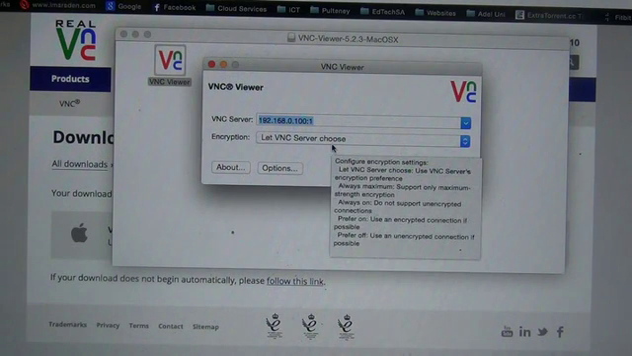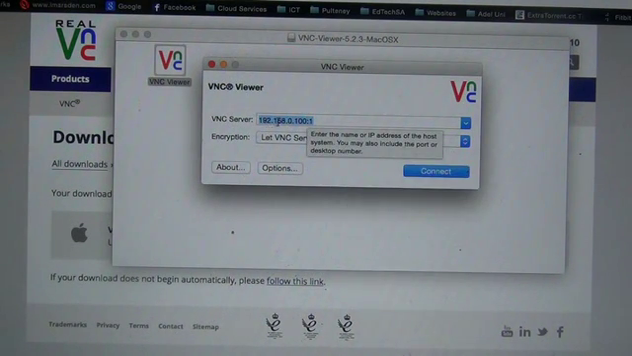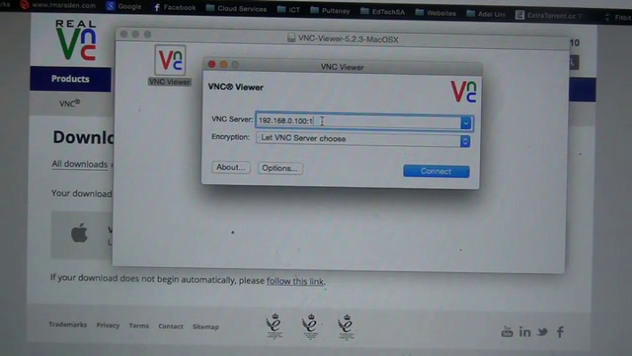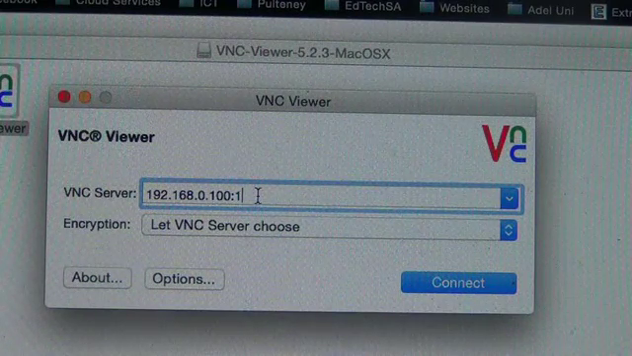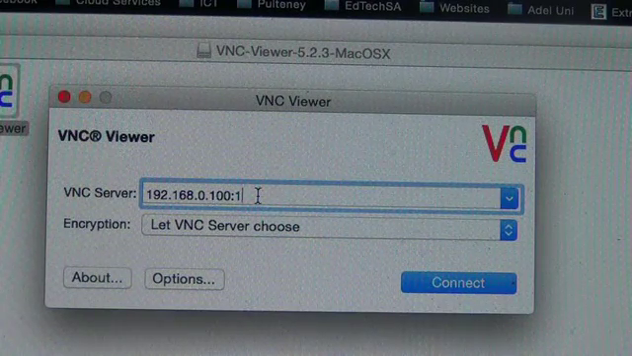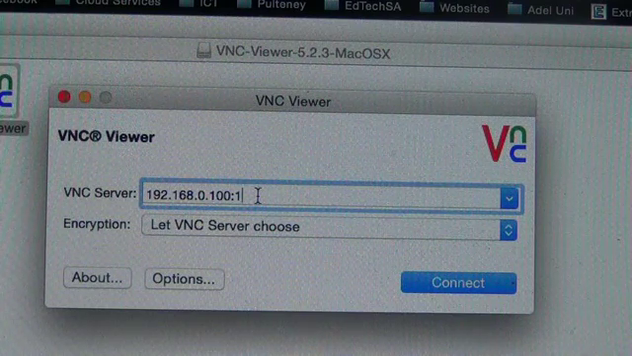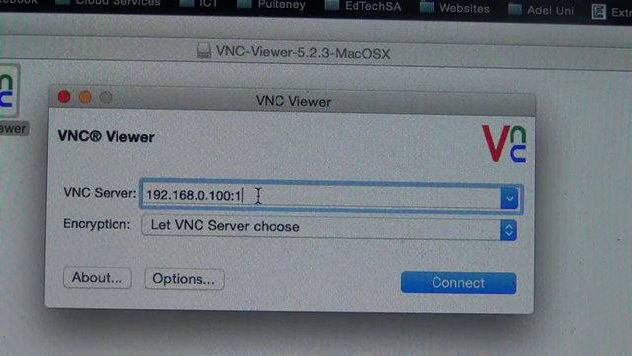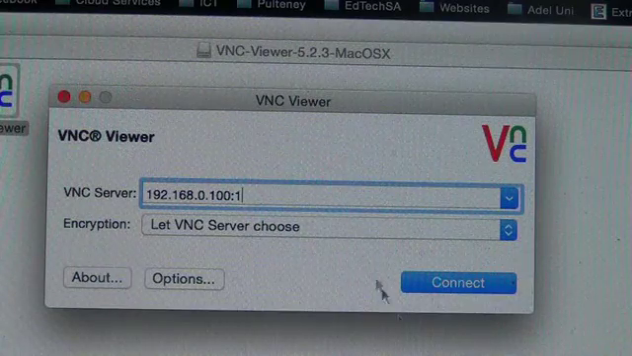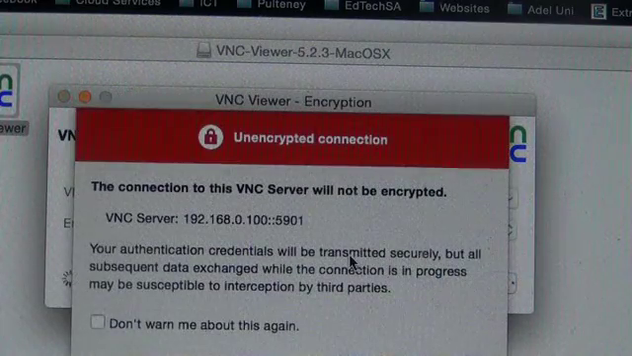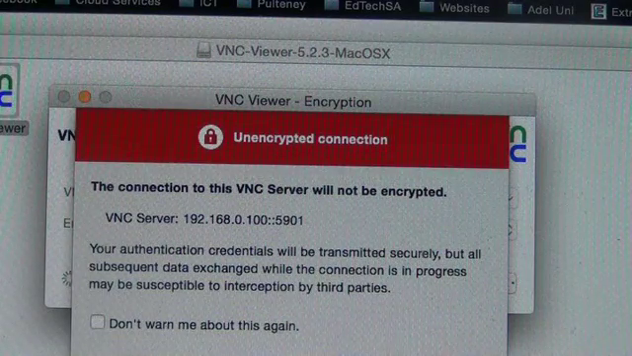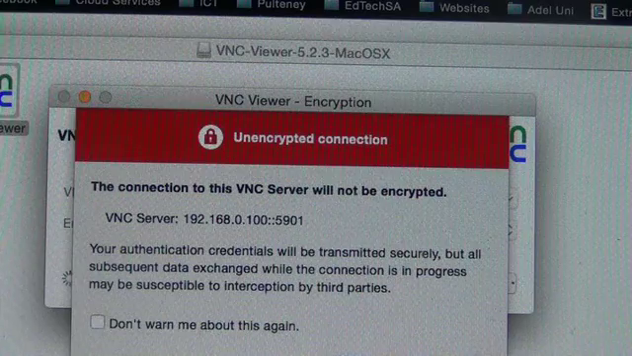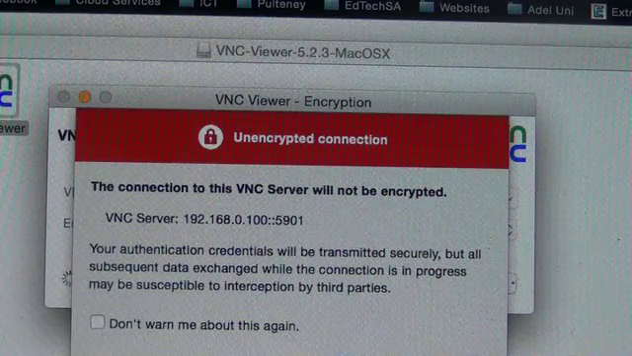Now I've used this before, and you can actually notice in here it's got 192.168.0.100, and then it's got the number after it, which is 01. Now you remember from our previous discussion we needed the IP address of the Raspberry Pi, which is the 192.168.0.100, also the session number from the VNC server, which is 1. Once you've done that, you can then click on connect. It gives you a warning message because it's an unencrypted connection, so just click on continue in the bottom right hand corner.